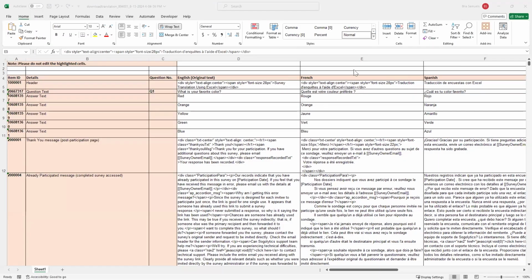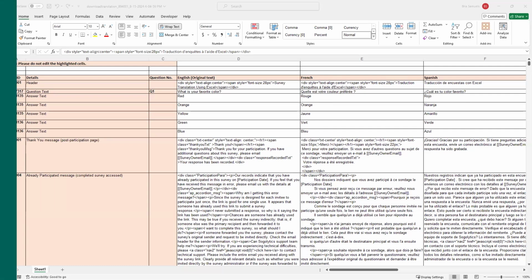Here you can see through the magic of editing that I have added in my translations. Now we'll just save this file. You can rename it if you'd like to, and then we'll pop back over to the platform and see what this looks like once we upload it.